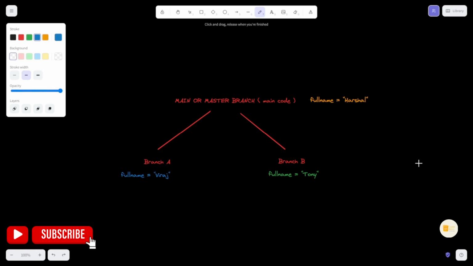It's like when you're not sure which feature would work better, which kind of code would work better, so you split your code into branches so that multiple people can work on different parts. Later on, whatever feature you like, you can merge it into your main code. So guys, let me just explain it with Git Bash.